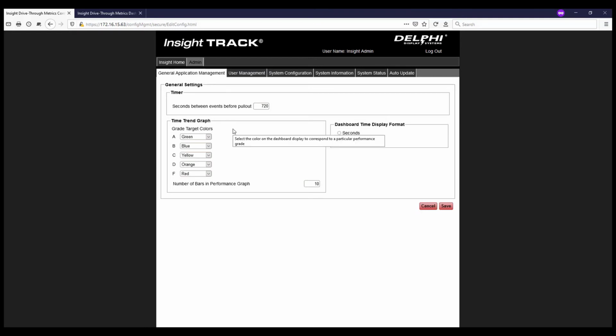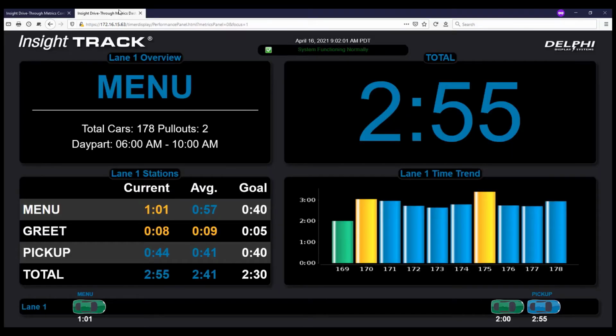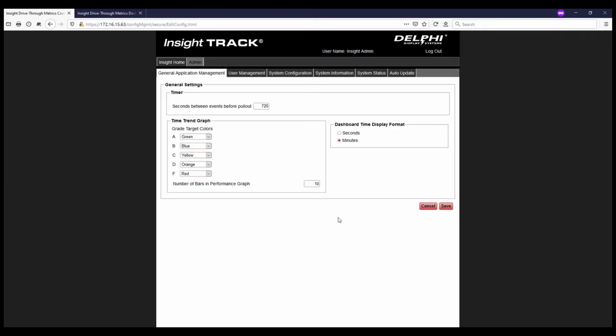In addition, the total number of bars shown on the performance graph is edited here. Finally, times on the dashboard can be formatted as seconds or minutes in the dashboard time display format. Here is an example of what the current settings would look like. After General Application Management settings have been set, hit the Save button to finish.